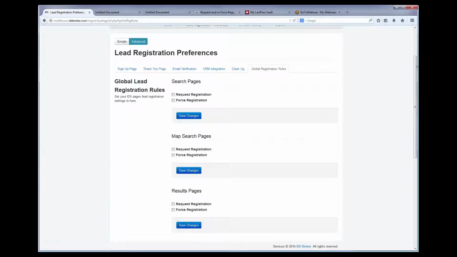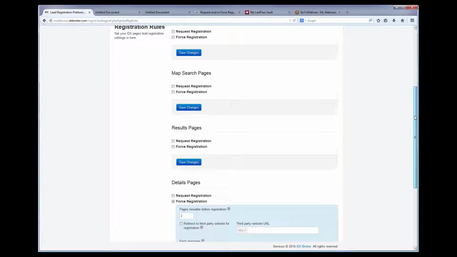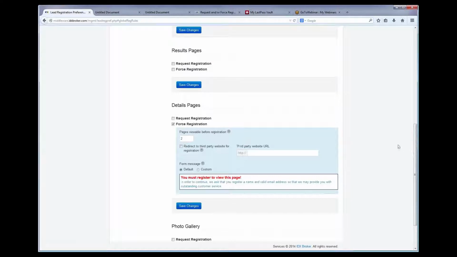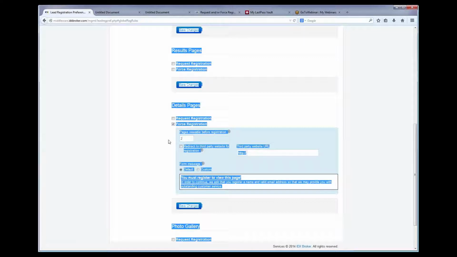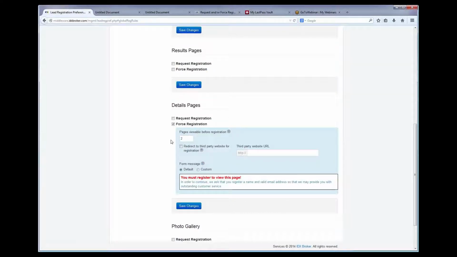So let's look at probably the most common setting that I see used and the one I usually end up recommending if somebody asks what's the absolute best setting to use. I would typically do details pages and do a forced registration after 2 or 3 pages. One of the things that's nice about this is that the visitor can come to your website, they can run a search, they can see that you have the information that they want, and then after they've viewed a couple of properties, in order to continue, they have to enter their contact information. So at least they know that you have the information they want before you're asking them for anything. And that seems to work really well for most people.